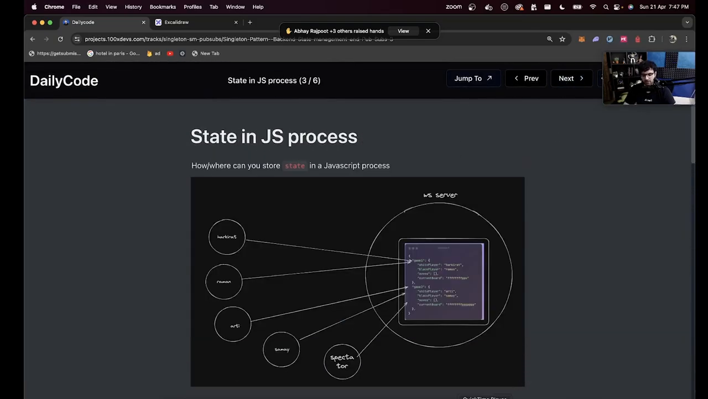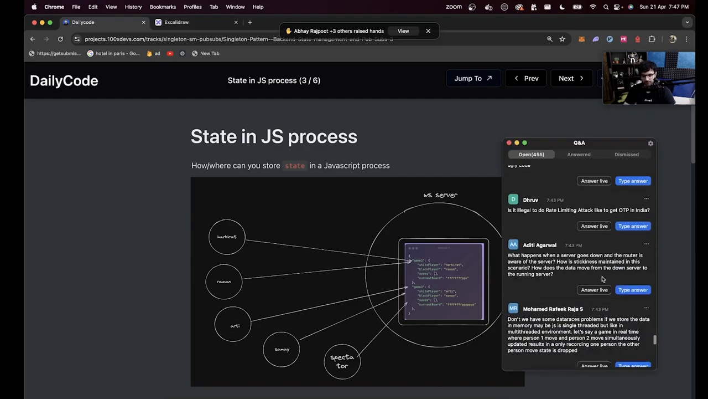Do we now understand, a quick recap? I'm assuming I'm not doing another poll. I'll just look at Q&A and then we'll proceed.